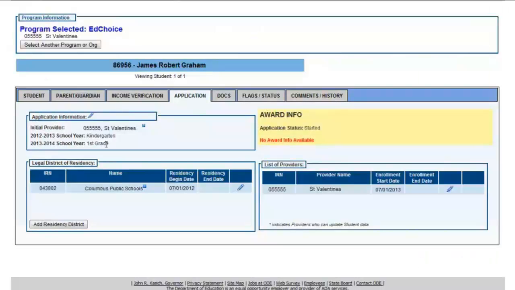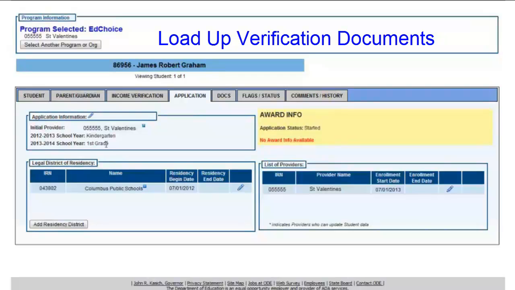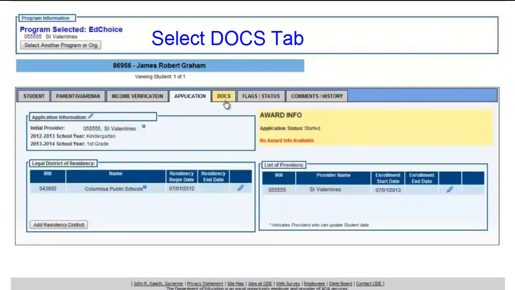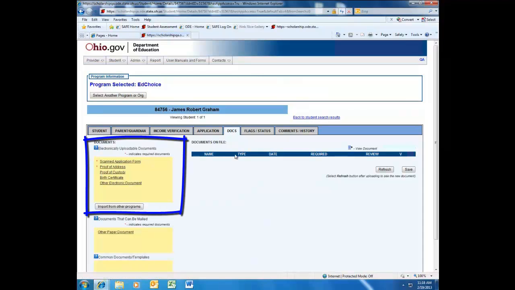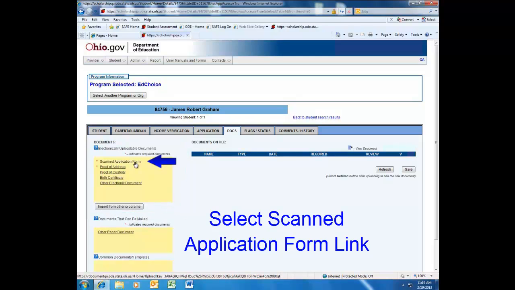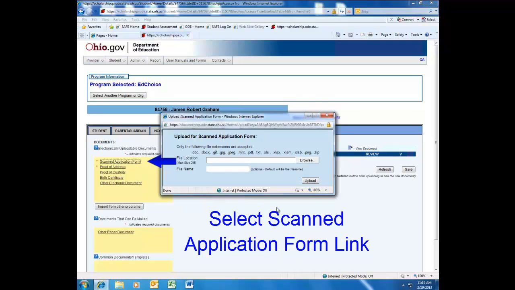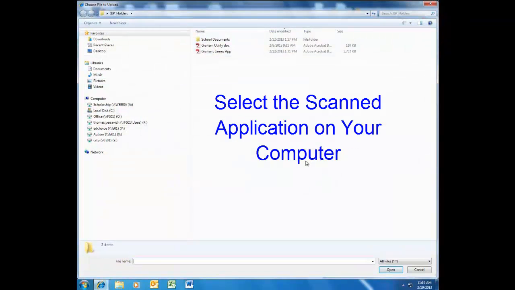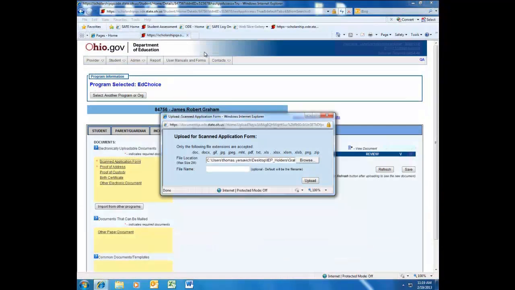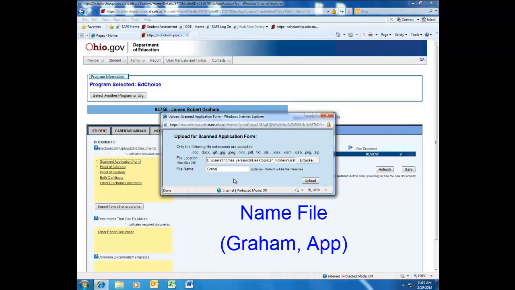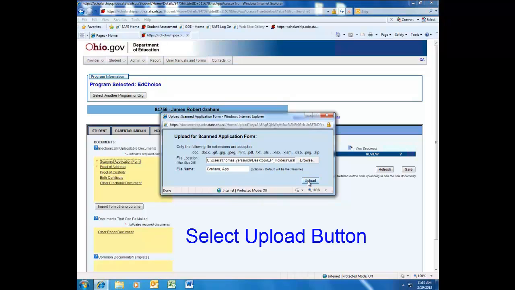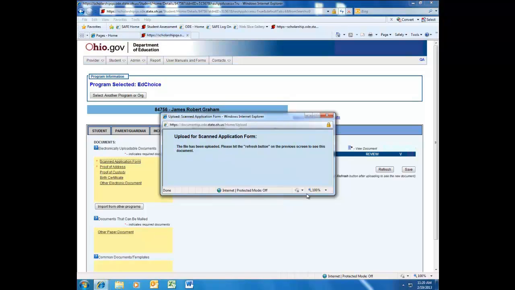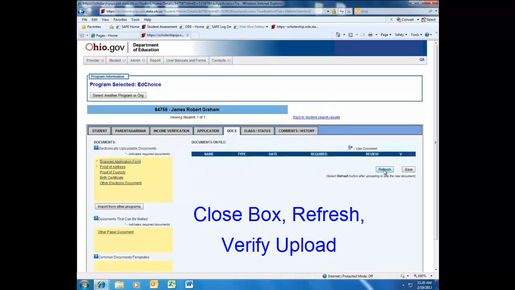Next, we'll load up the application documentation and proof of address required to be eligible for the scholarship renewal. To do this, select the Docs tab. Once there, find the electronically uploadable documents section, or the yellow box, on the top left side of the tab, and select the Scanned Application Form link. Browse to and select the scanned application. Name the file, for example, gram app, and select the Upload button. Once uploaded, close the box and click the Refresh button to verify the upload.